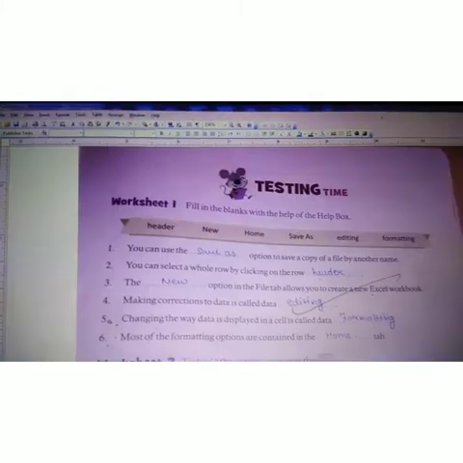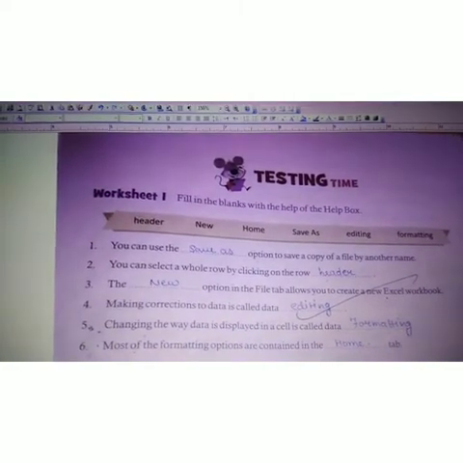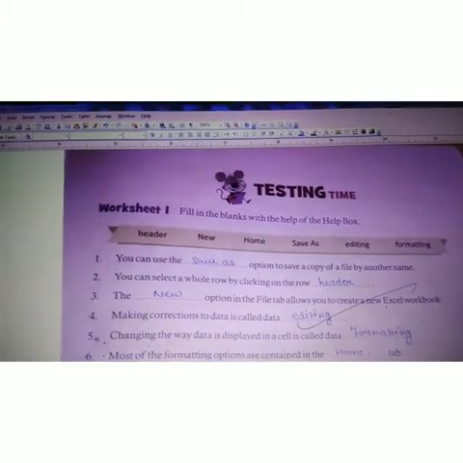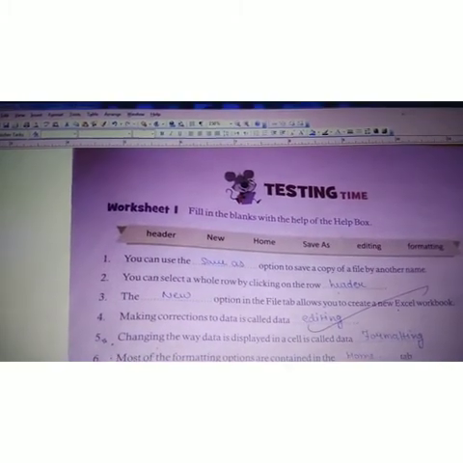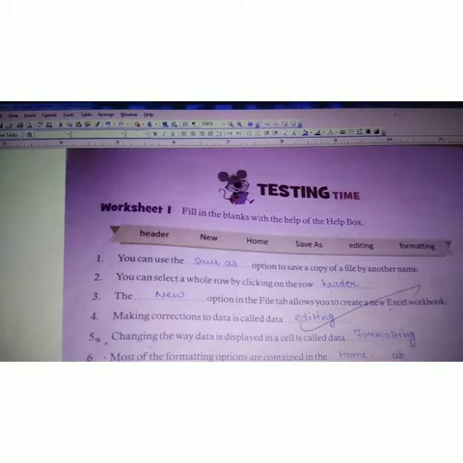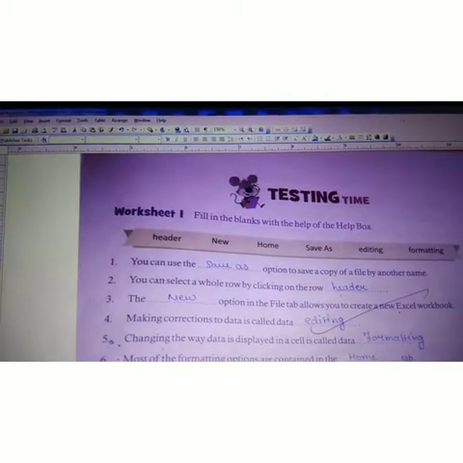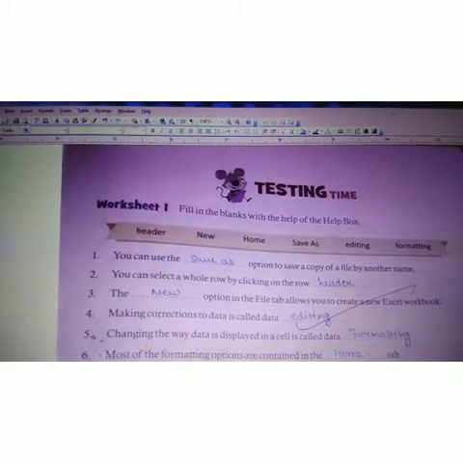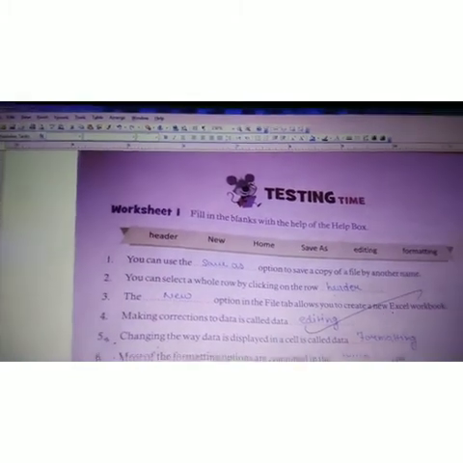Now students, open your book to worksheet number 1. Let's start filling in the blanks with the help of the help box. First question: you can use the dash option to save a copy of a file by another name. It is known as the Save As option. Next, you can select a whole row by clicking on the row dash, which is a header. Next, the dash option in the File tab allows you to create a new Excel workbook. It is the New option.